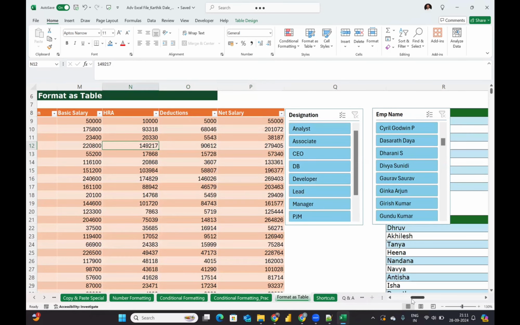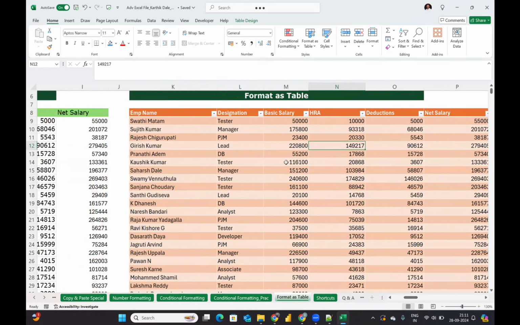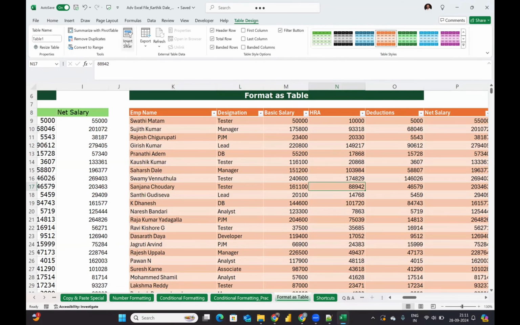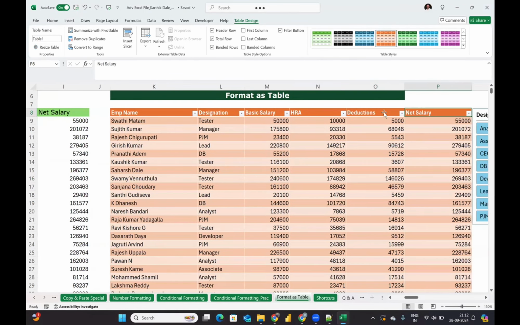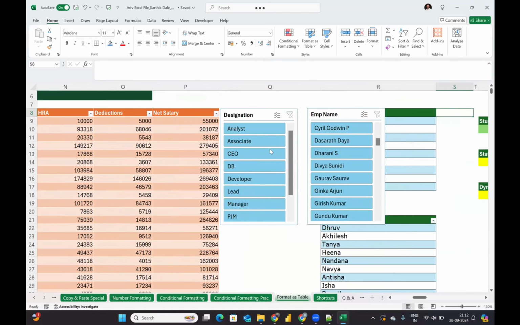How to insert a slicer: slicers are nothing but filters. Wherever you are inside the table, your cursor should be inside of this table. Go to Table Design, Insert Slicer. That's all. Look, the employee name is here, and all these headers are shown here. Whichever you want, you can select them and click OK. So once you click OK, it will show the slices like this. Now these are the unique designation names.